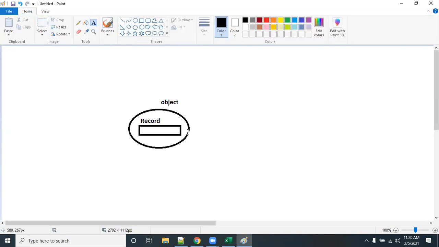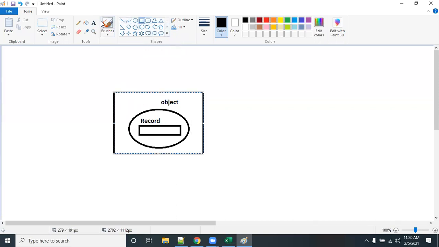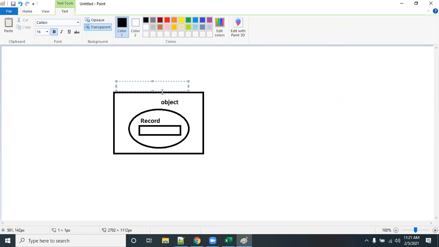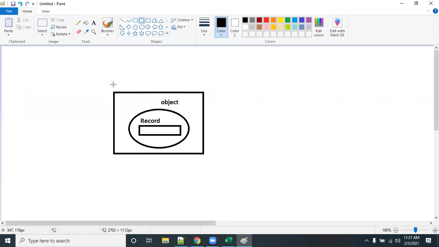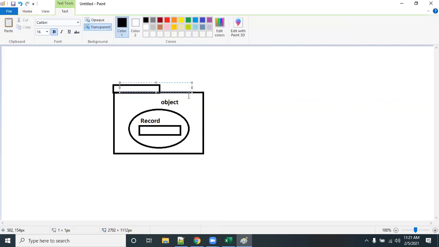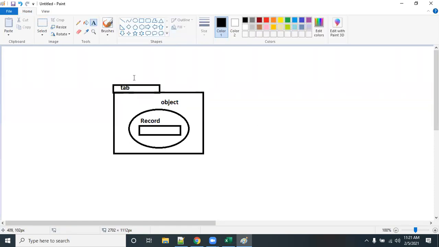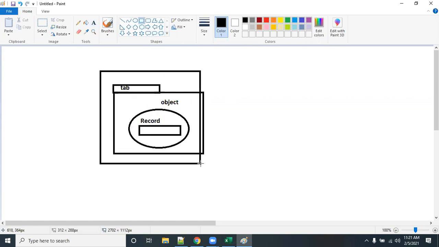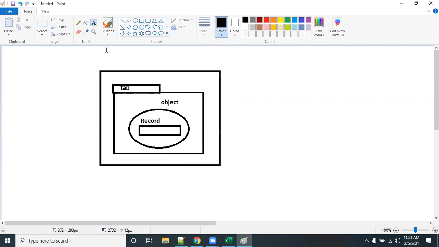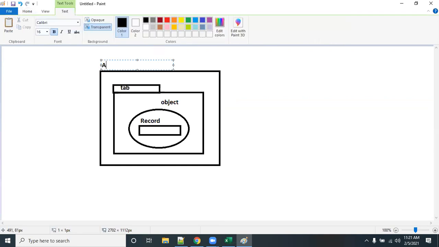How does the end user access this object? Tab. Exactly. What is that? Tab. How is the end user accessing this tab? Salesforce org. Application.